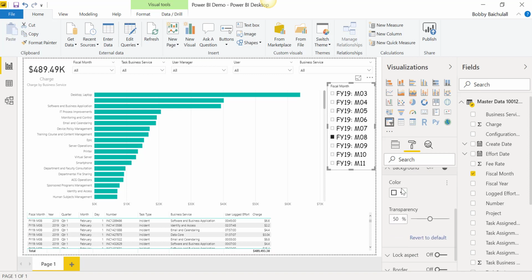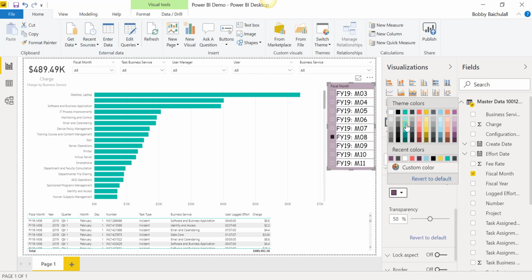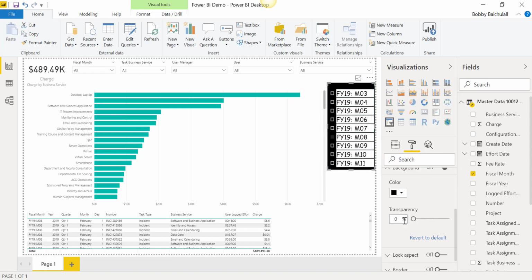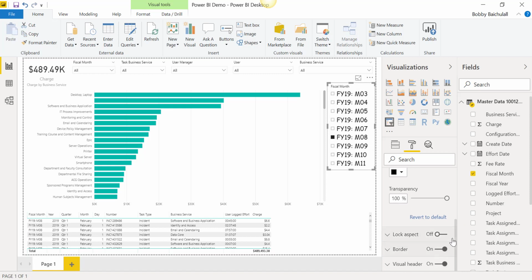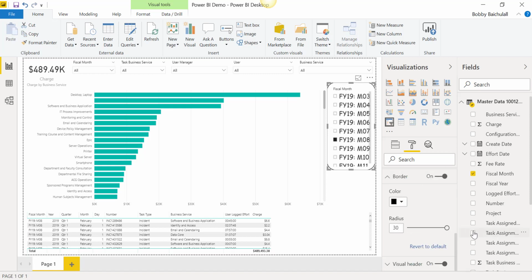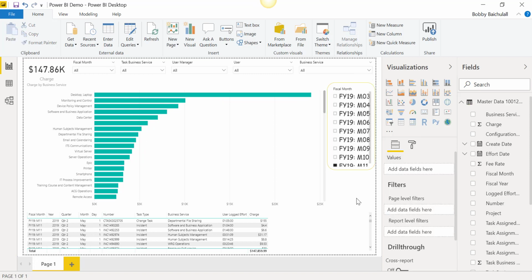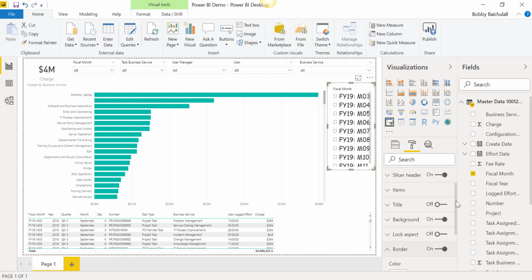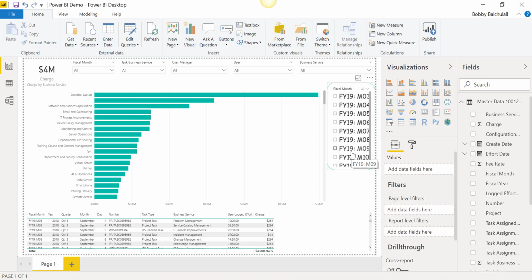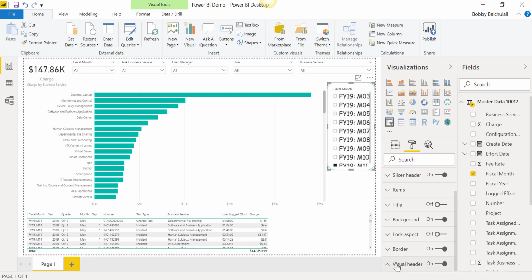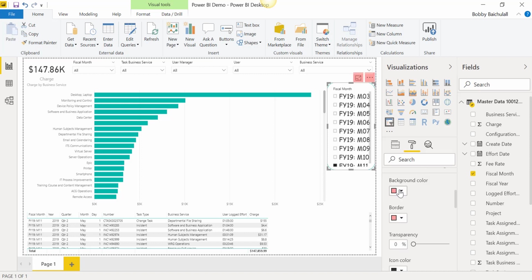Turning background on, we can make adjustments to the slicer window background and select a color. We can then adjust the transparency of that color if needed. Turning on border, we can adjust the radius of the slicer window using the slider. We can then adjust any gaps in the border with a separate color if needed. Going to visual headers, we can adjust the background color and transparency for the visual headers shown here.